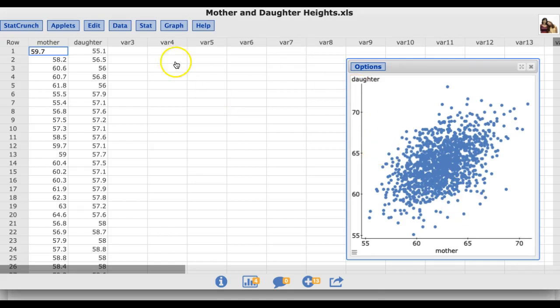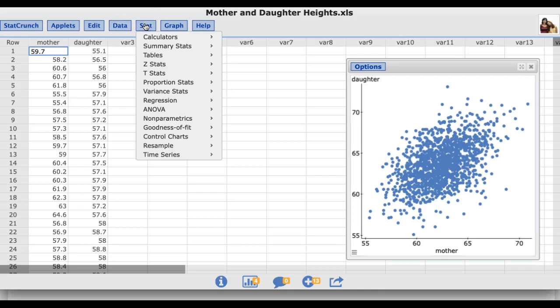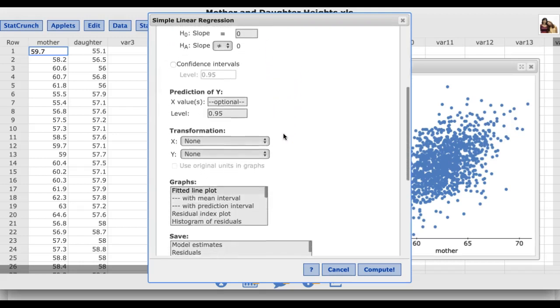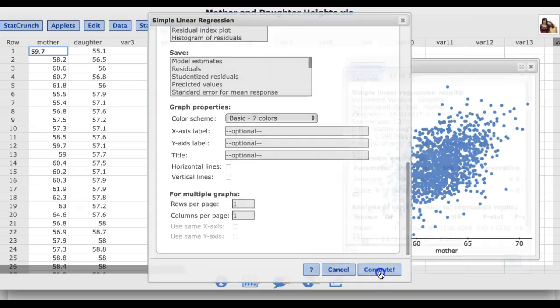Now, how did they get the equation of the line? Well, now we can go to stat, and then we go down to regression, and then we do simple linear. There are other options that are very cool, but I'm not sure if I have time to talk about them in this class. For now we'll do simple linear. The x variable, remember, is your explanatory variable, so that has to be height of mother, because we're trying to use height of mother to predict height of daughter. Y is the response or outcome variable, so that's daughter. And here I want to go ahead and compute.